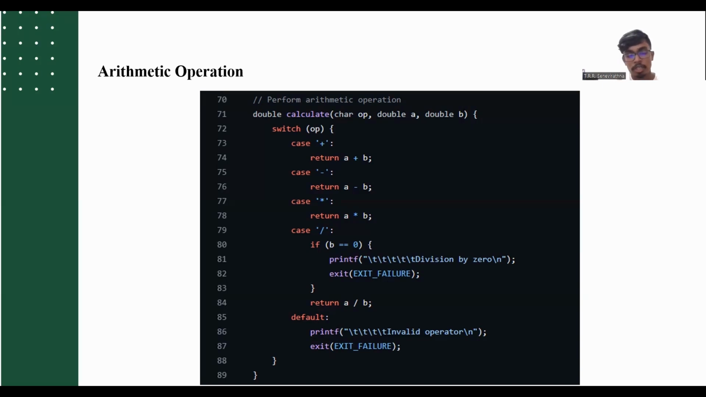If the calculator doesn't recognize the secret code, finally, it tells you with an error message, invalid operator, and shuts down the calculator. So basically, the code makes sure that the calculator only does the things it's supposed to do and doesn't crash when you try to do something impossible, like dividing by zero.